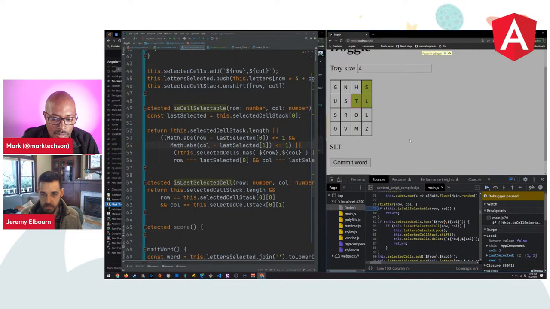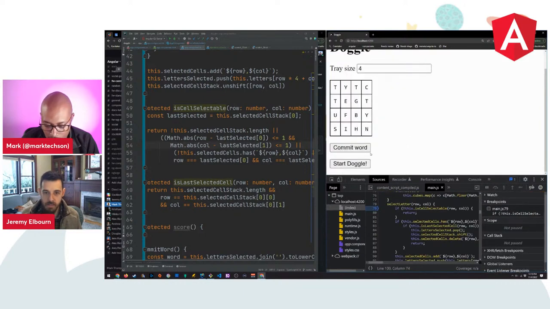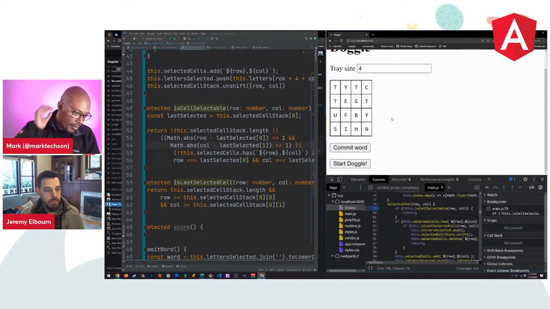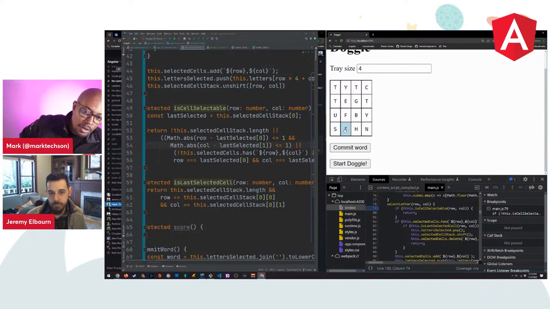Turn that breakpoint back off. Refresh that. And do. There you go. Bravo. You got Boggle working.